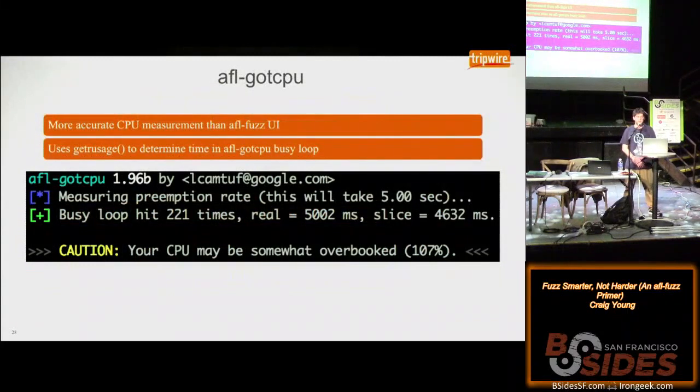There is a tool included with AFL which gives you the ability to measure your computer and determine whether or not you've got resources available to keep on running more processes. Basically, this is just going to make a busy loop and measure how much time is scheduled to that process in the busy loop compared to how much time expires on the clock. You can see some sample output of what that looks like.